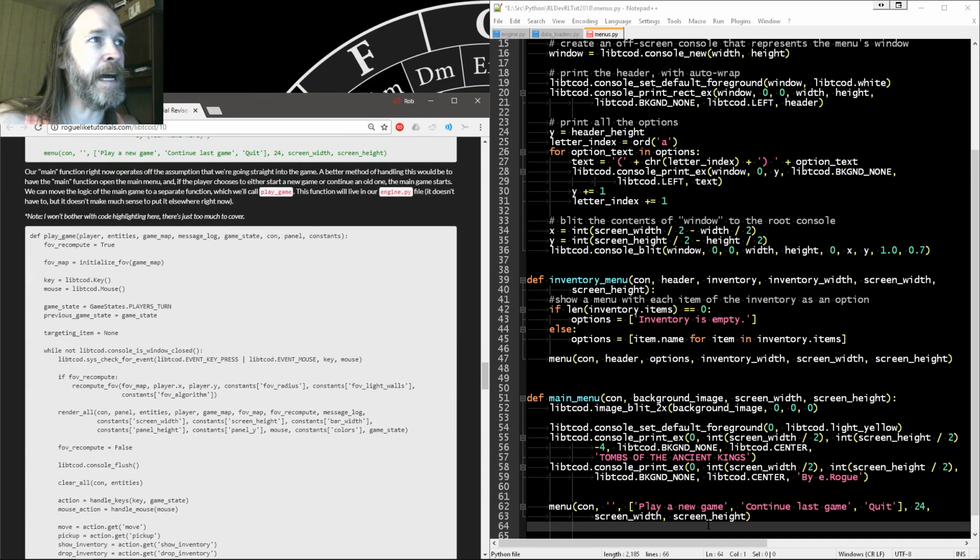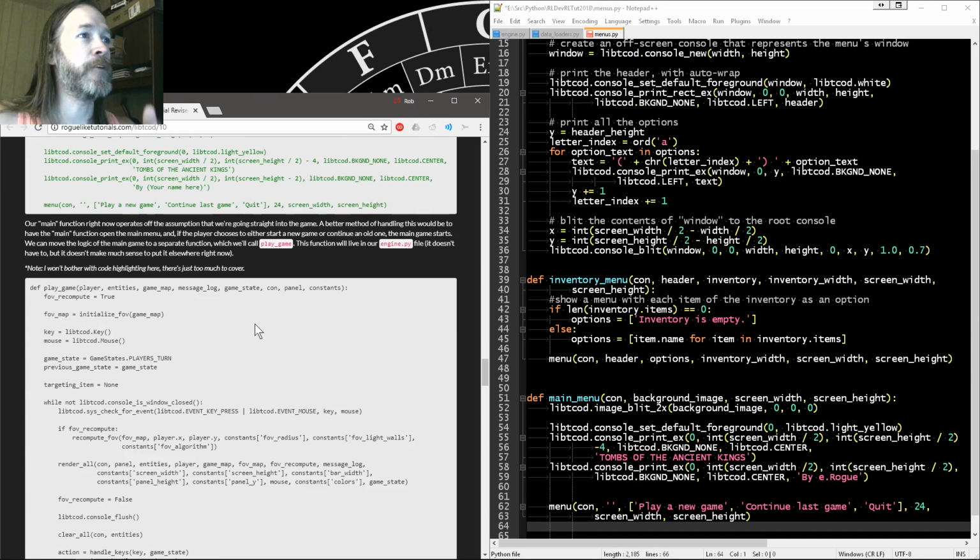Our main function right now operates off the assumption that we're going straight into the game. A better method would be to have the main function open the main menu, and if the player chooses to start a new game or continue an old one, the main game starts. We can move the logic of the main game to a separate function, which we'll call play game. This function will live in our engine.py file.